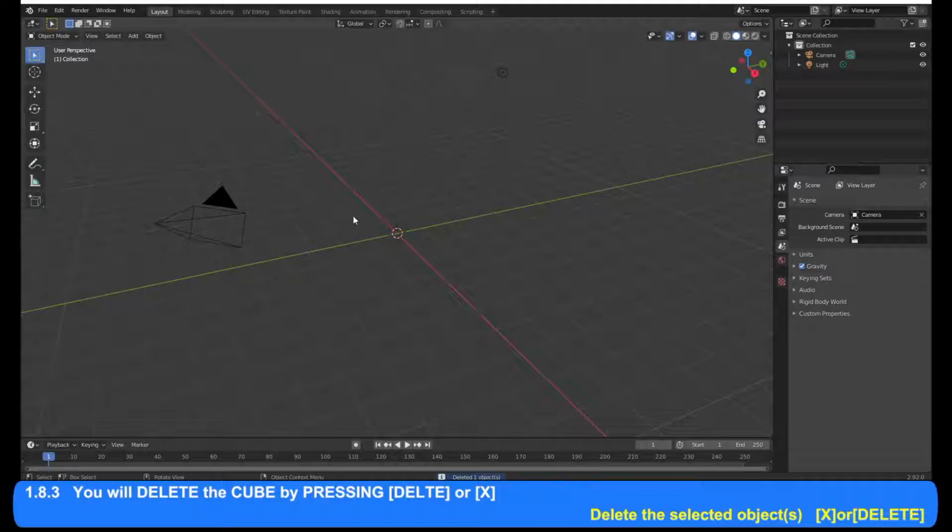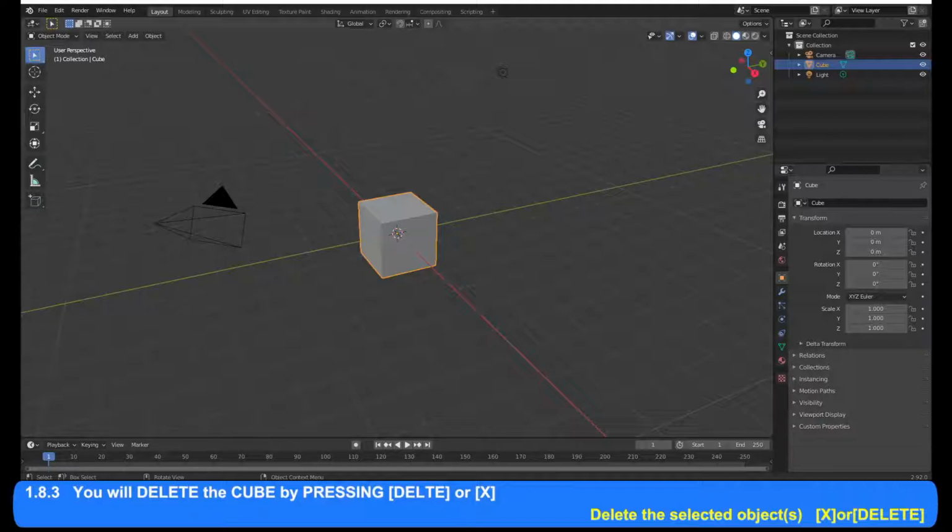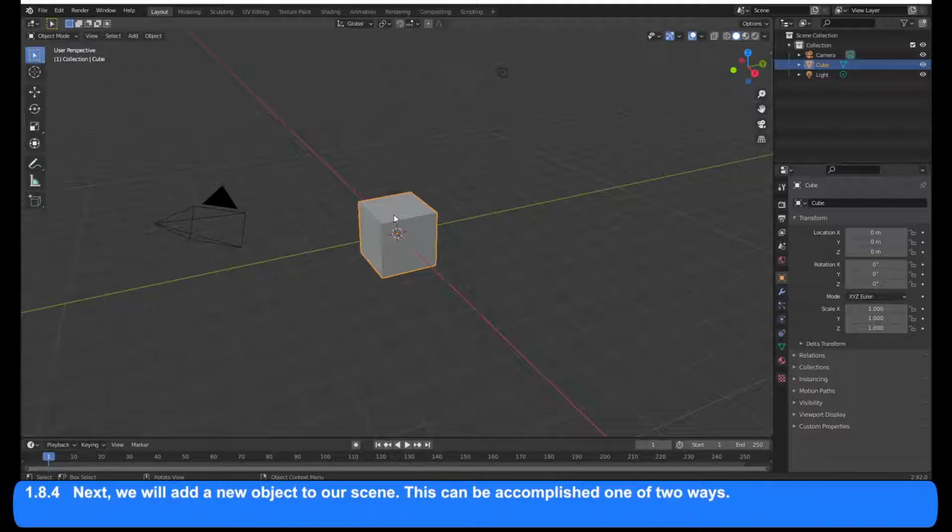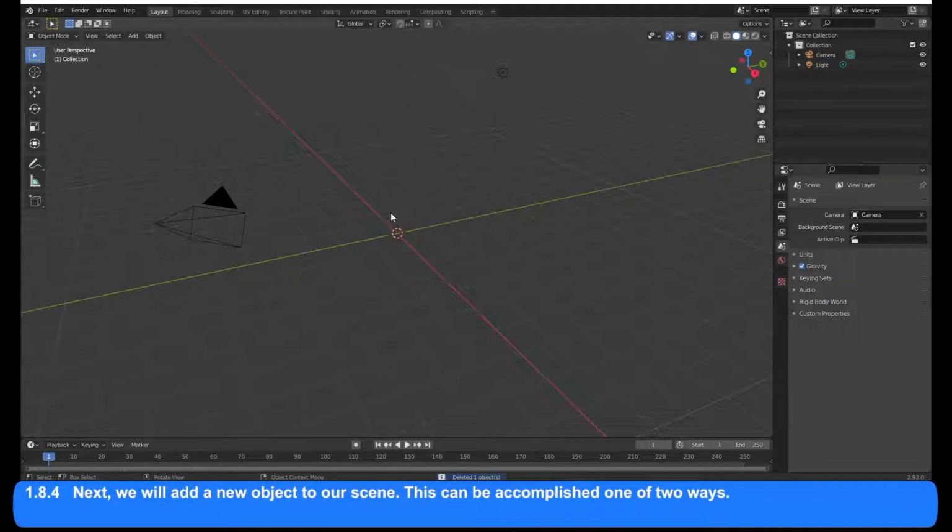One other quick thing, which I will talk about later, if you mess up, you can undo your last few actions by pressing Control and the letter Z together. I don't have that in the notes, but I will have that at the bottom later on. So make sure your cube is deleted.